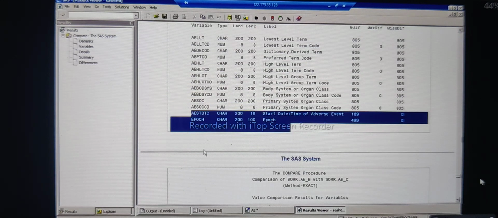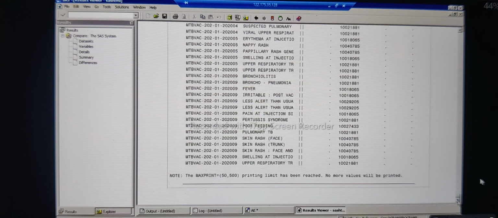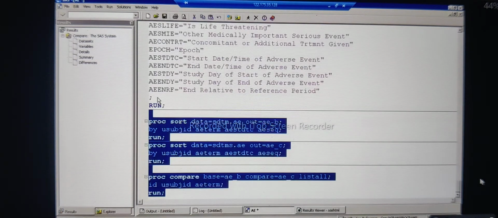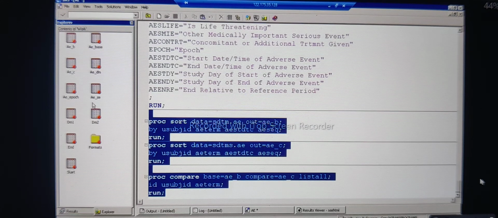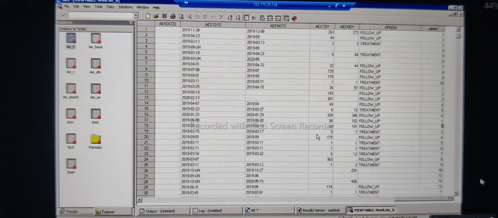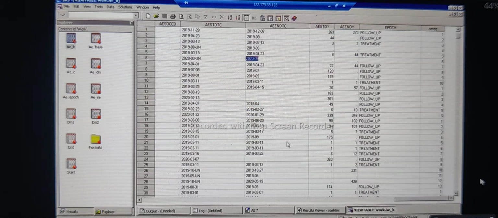Why is it not showing at the end? Open the AESTDTC to see what the difference is. And then we will check here. Paste. We have the AESTDTC, AEMDTC.